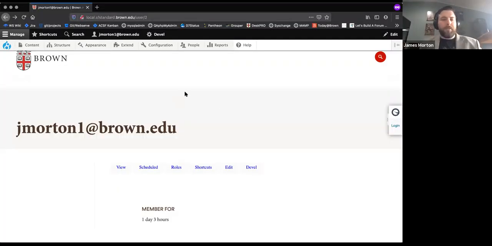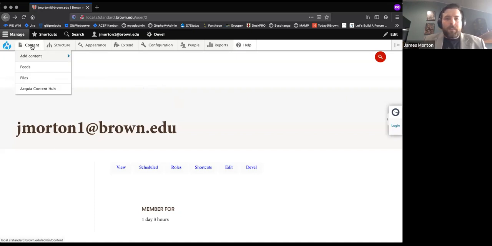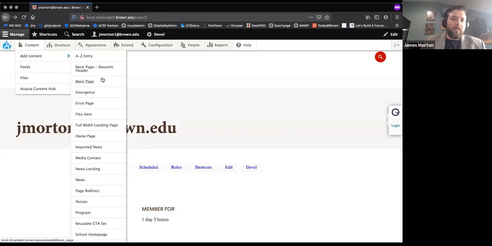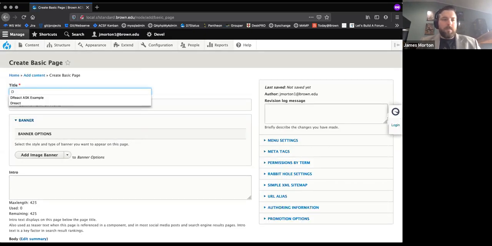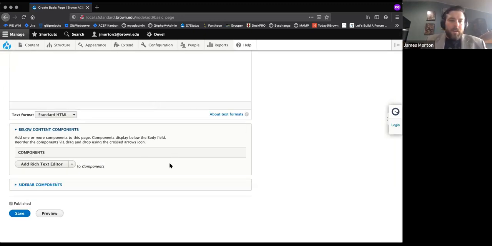So this is my local environment. It's just a very basic page with our structure in it. I'm just going to show you the process for doing this via the admin interface. And again, please feel free to interrupt me with questions if you have any. So I'm just going to start by adding a basic page. I just need a title.